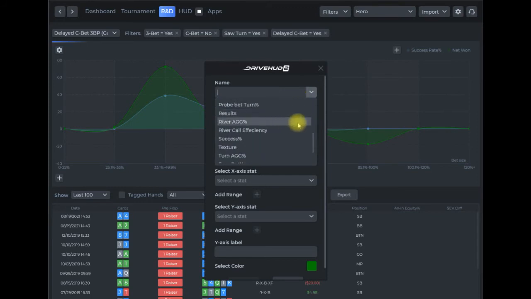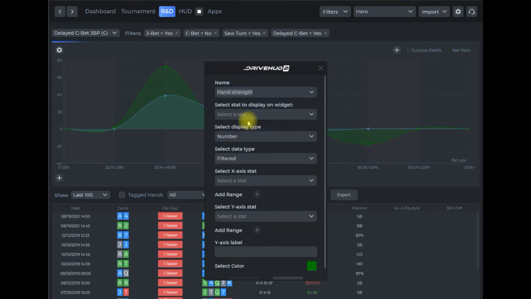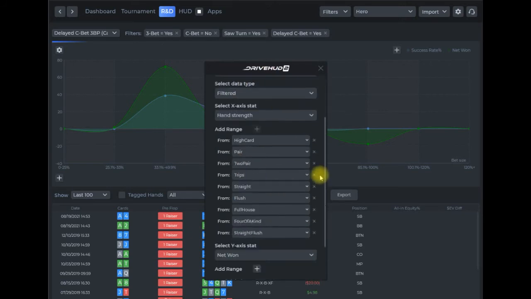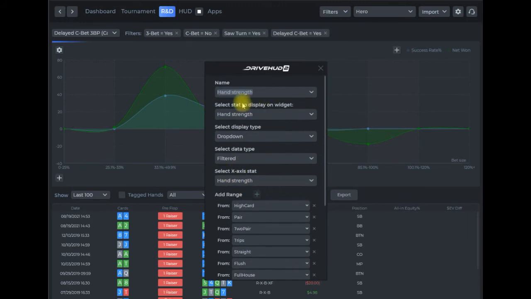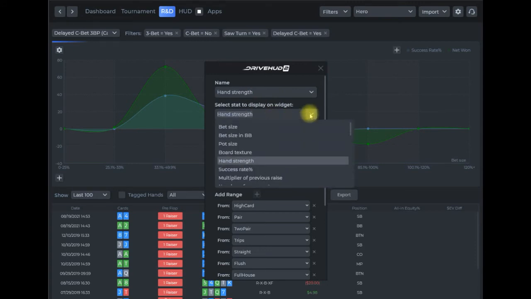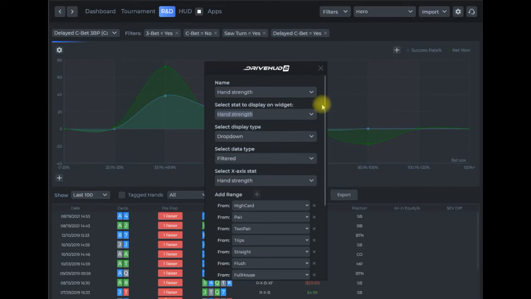So I wanted to do hand strength, so I'm going to select it here. Once I select it, it'll auto-populate everything for me. I'll go down here one at a time. The stat to display on the widget is going to be hand strength. So that'll allow us to have those different options in the drop-down, and the style to display that would be a drop-down menu. So the widget will show up and it'll have a drop-down menu like this, and we'll be able to select what these options are that are set here, which again, this auto-populated.